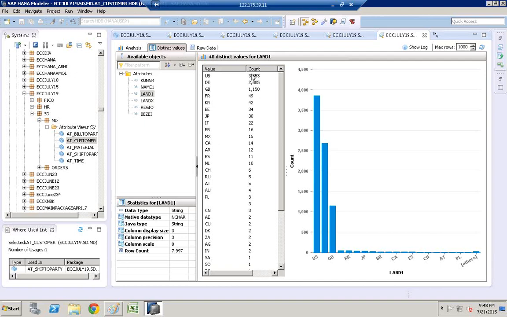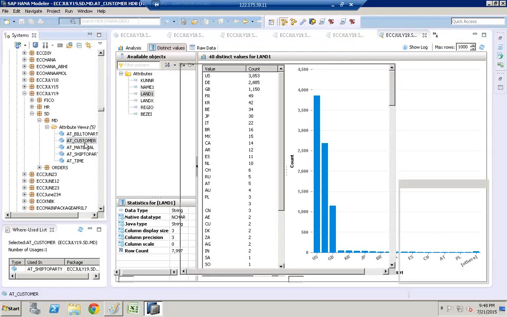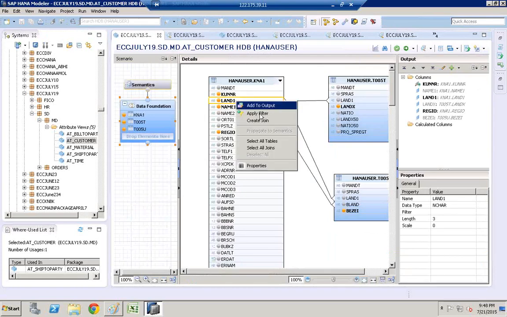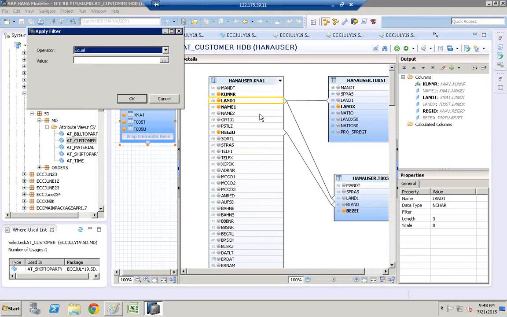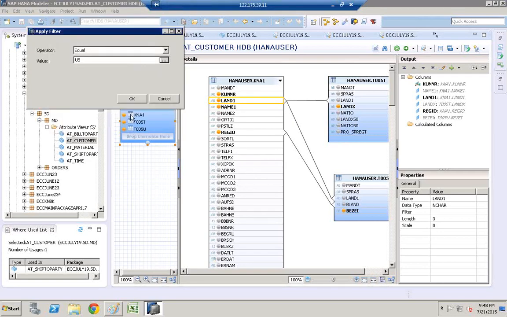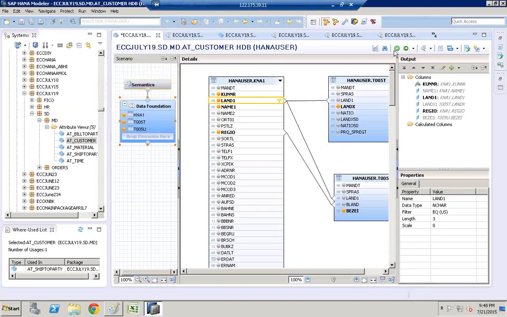So because there is no filter over here, let me double click on the attribute view. Right click on the land one. Let me again apply filter. Distinct, click on value, select US. OK and OK. Click save and validate, and save and activate.